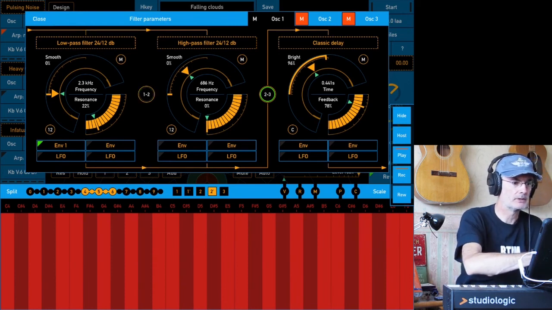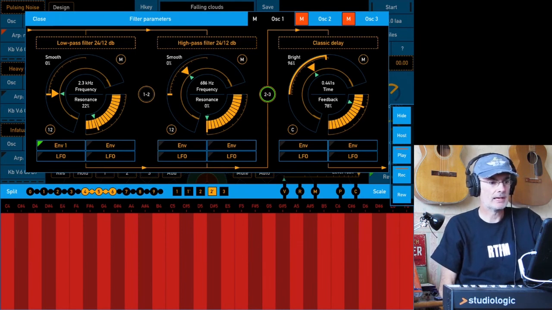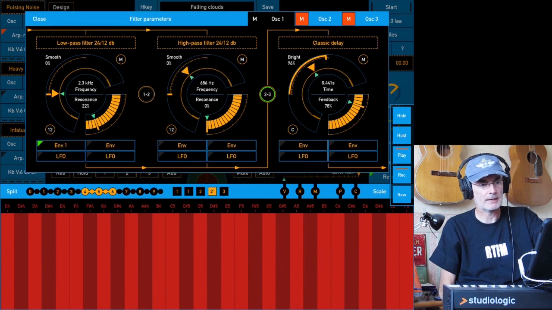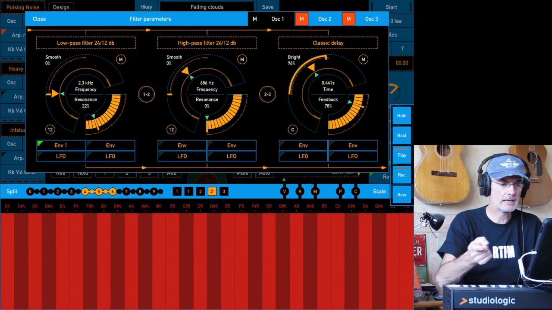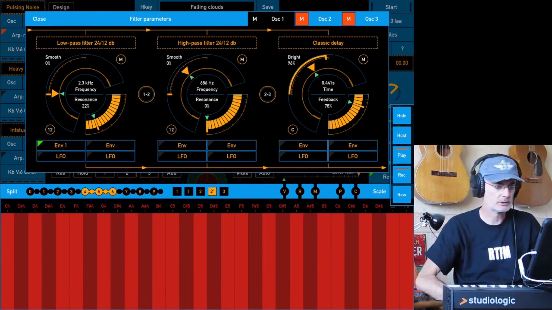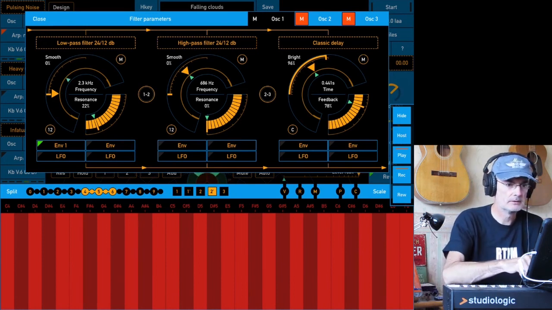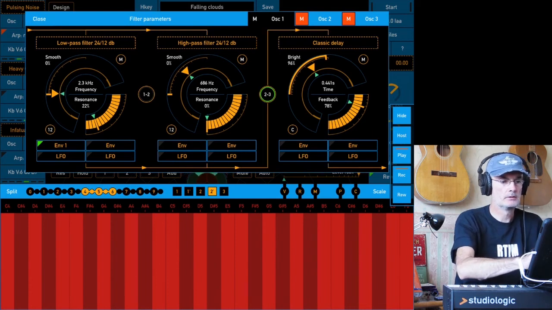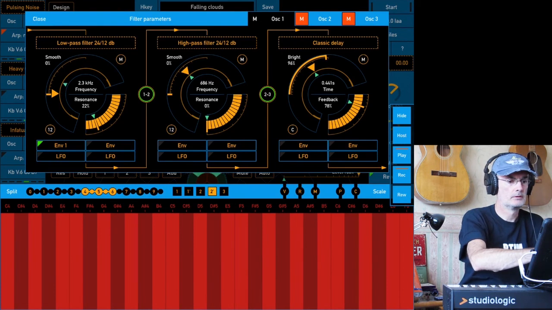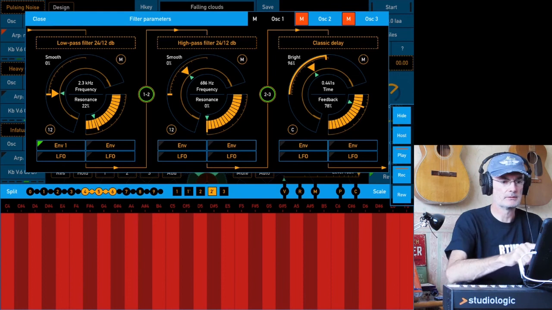It toggles between in series or in parallel. So I think what happens here is the low pass filter and the high pass filter are applied to the signal in parallel, and the output of that goes into the delay. But again, we can have the delay effect in parallel as well. Let's just see what difference that makes. They're all in parallel. Well, those differences are subtle.